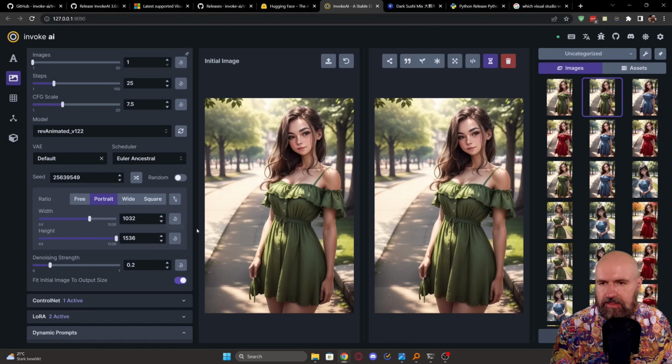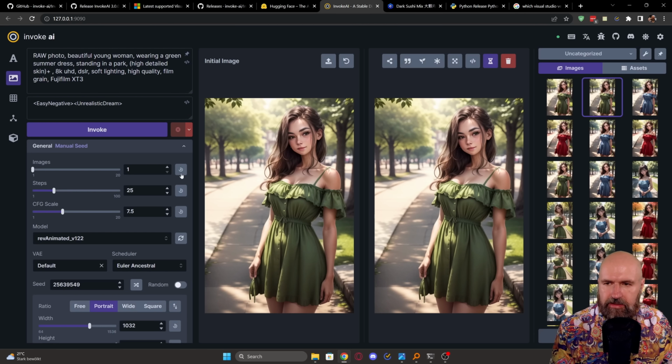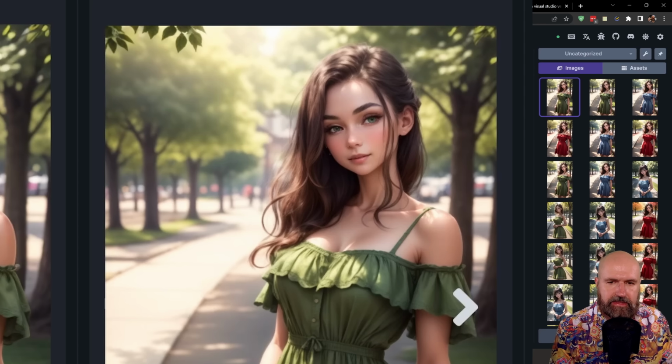1536 as an upscale. You can of course adjust all of the other settings and then simply click here on Invoke. And as you can see here, this has generated my upscaled image, and the face and all of the other details are much nicer now in that new image.